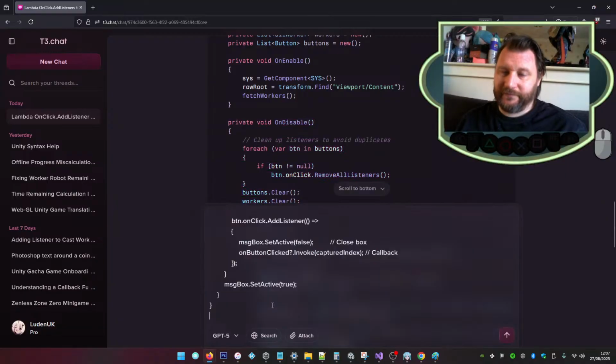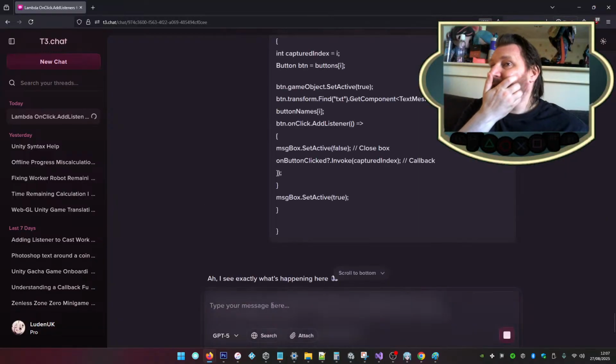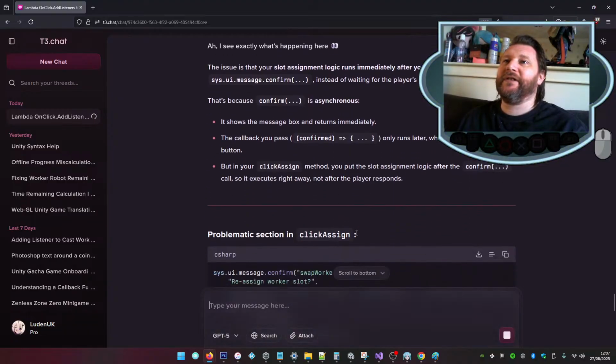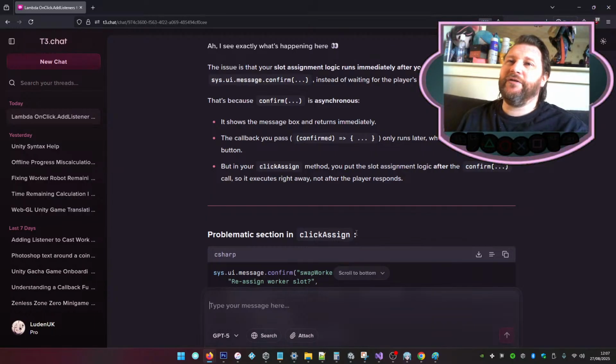Okay, let's see. I see exactly what's happening here. The issue is that your slot assignment logic runs immediately after you call UI message confirm instead of waiting for the player's response. That's because confirm is asynchronous. It shows the message box and returns immediately. The callback you pass, confirmed, only runs later when the player clicks a button. But in your click assign method, you put the slot assignment. Okay, I know how to fix it then. I guess what we need to do is separate it out into an apply this function call, right? Like, actually apply the change and then run that from both perspectives.